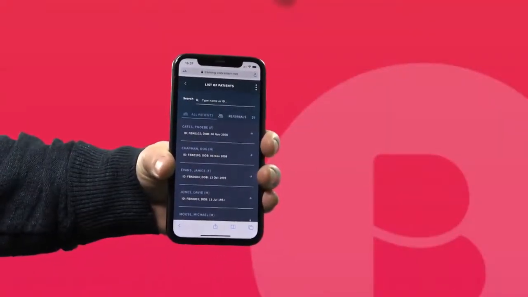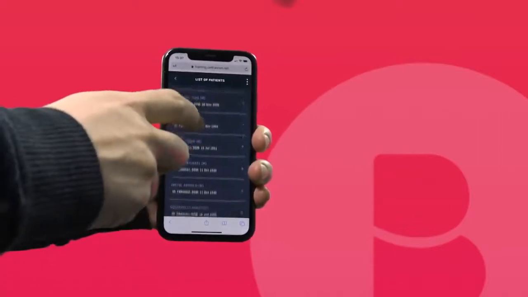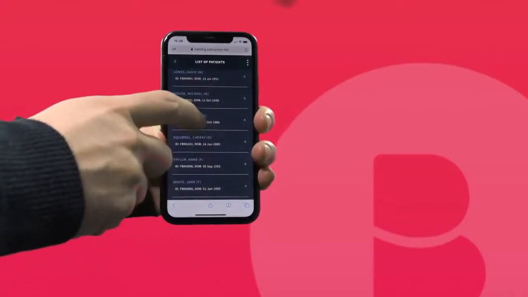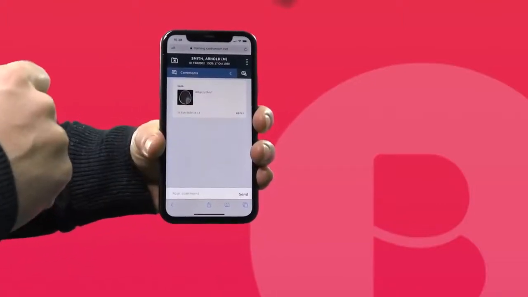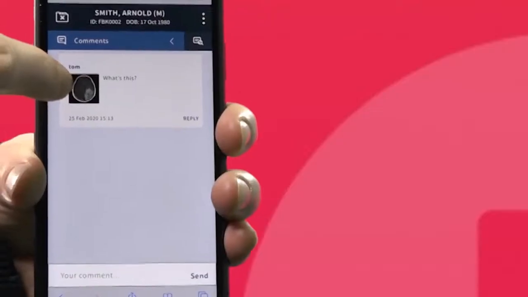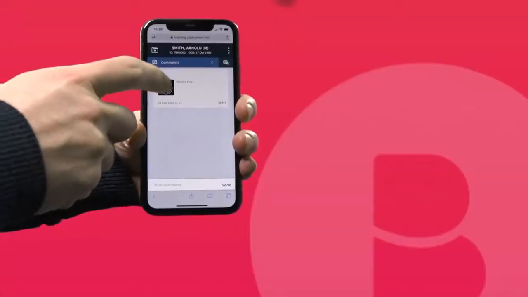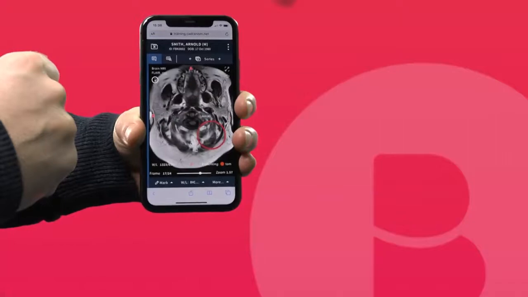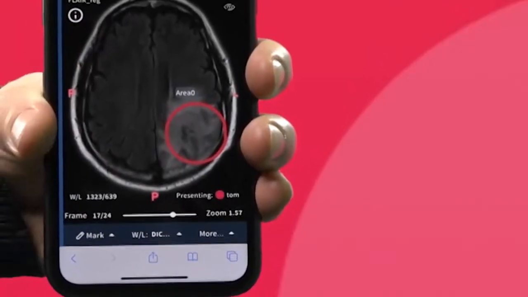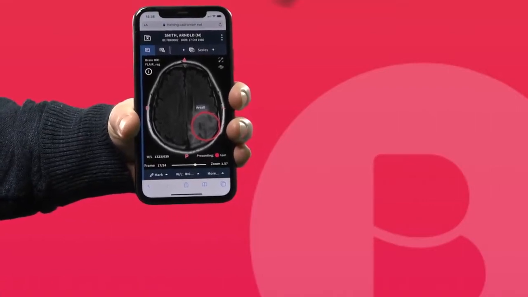So here we are inside Bleepa, just to show you how messages are transferred. If I just scroll through until I find Arnold Smith, I can click on that. Here's the question that we've asked. What is this? Here you can see a little thumbnail of the image. All I need to do to be able to see the image and the question relating to it is click on the thumbnail. It will go straight through to the image in question and the annotation, and then I can quickly and easily assess the image and go back to the clinician with my answer.